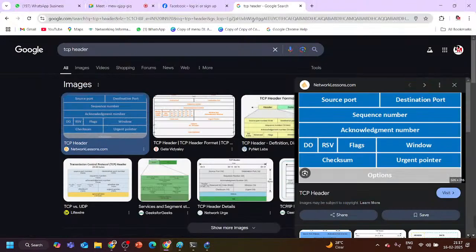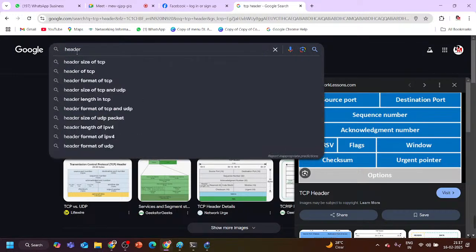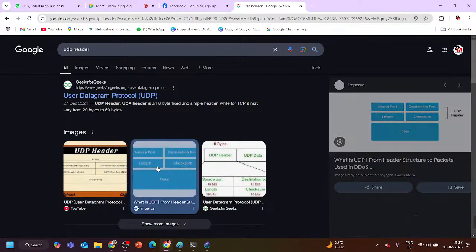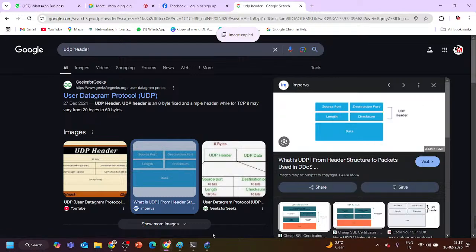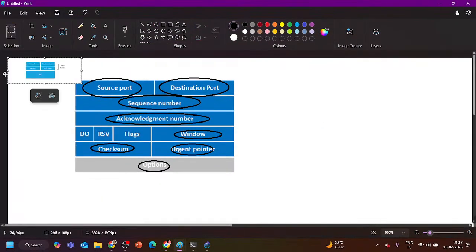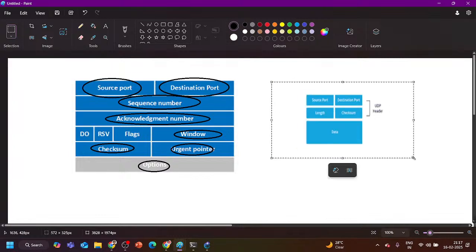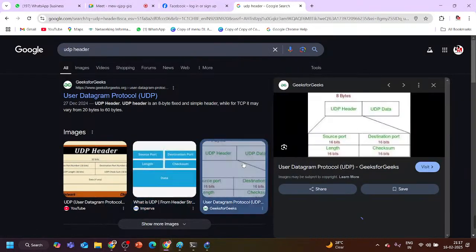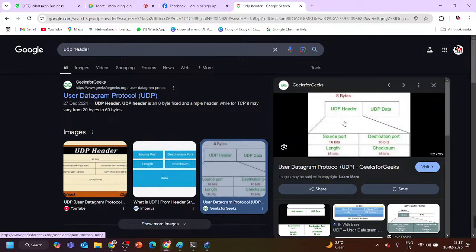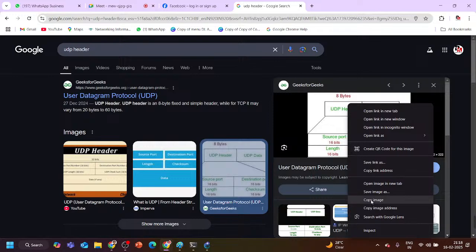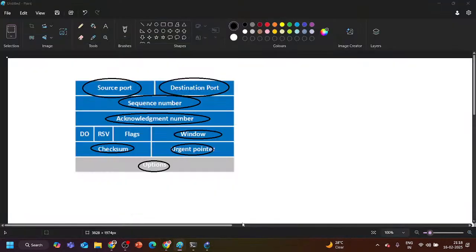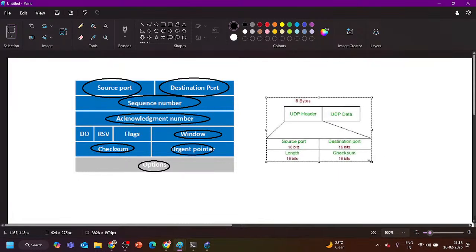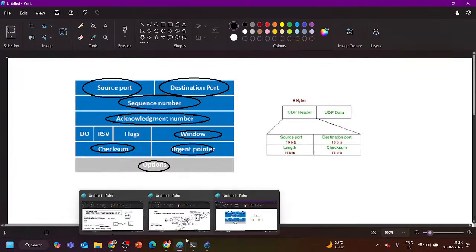In case of UDP, there is the UDP header. In the UDP header, you can see we have very little information. Is it visible? Source port, destination port, length and checksum. Are you able to read it, guys? Source port, destination port, length and checksum.